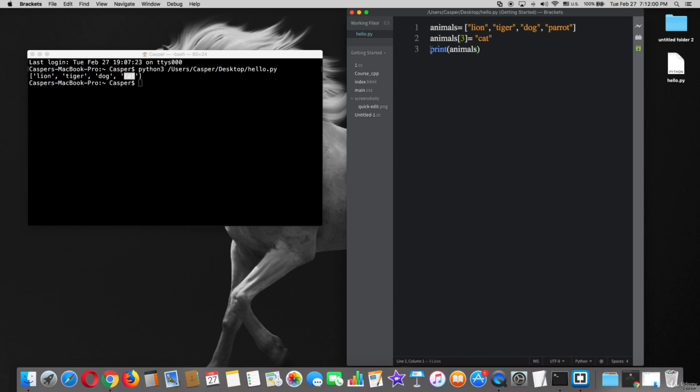Okay, so let's try to change another element. For example, lion, which is number 0. Type animals, square brackets with number 0, equal sign, string signs, and the name of the new element such as monkey. Okay, save the file and try on terminal now. Wonderful! The element lion is changed to monkey right now.